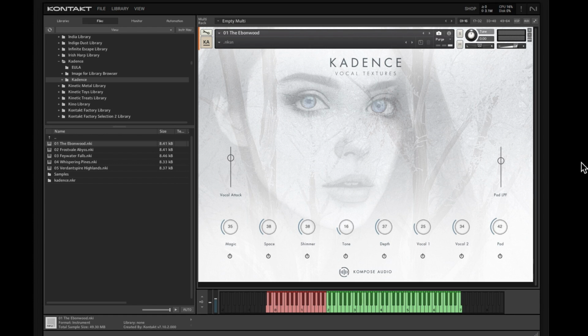If you have watched any of the other Kompose Audio videos, you will probably see this is quite familiar. You have your 8 controls, and you have a left and a right slider. This one is vocal attack, and this one is the pad low pass filter. You've got magic, space, shimmer, tone, depth, vocal 1, vocal 2, and pad. These are all pre-mapped to my S49 Native Instruments controller.